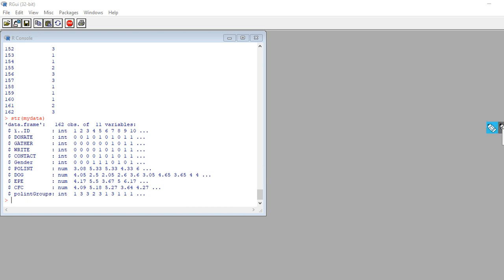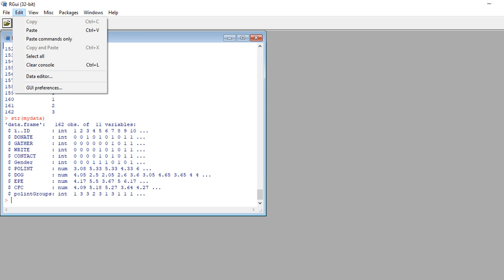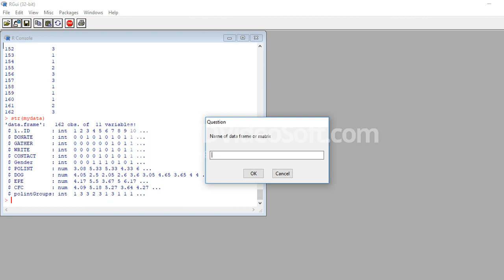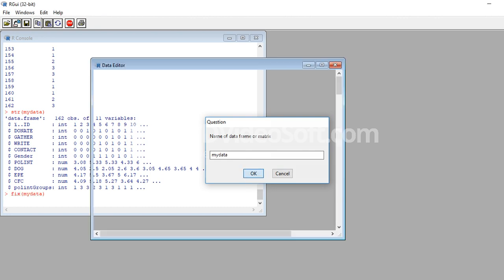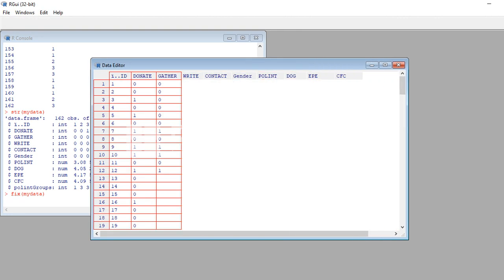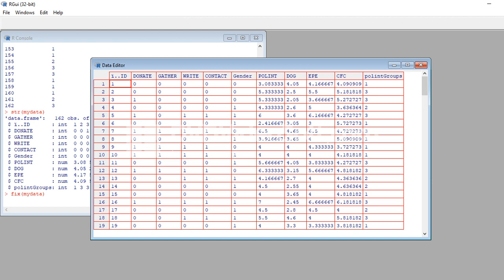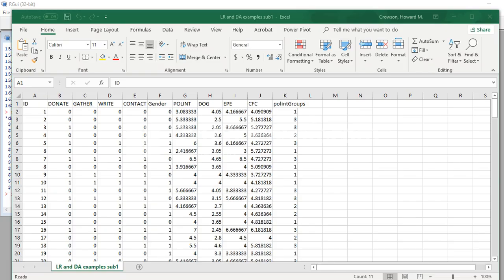Another option, if I want to look at the data a little bit more closely, or if I need to change values or characteristics, is to go into the data editor right here. Where it says name of data frame or matrix, I'll just type in my data and then hit OK. You can see we have a little spreadsheet with our variable names included, and the data on those variables.